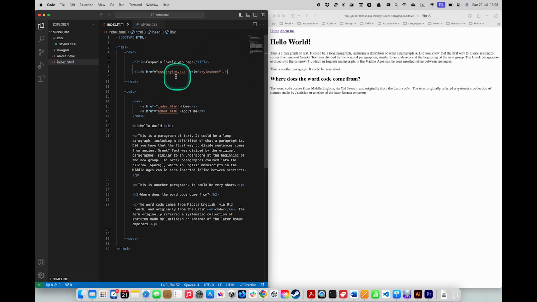Just to go over that again, we have the link tag for loading resources. We have the href attribute, the hypertext reference attribute, href equals, and then the name of the folder, a /, which tells the web browser to look inside that folder and load styles.css. So that / just means look inside the folder in this context.